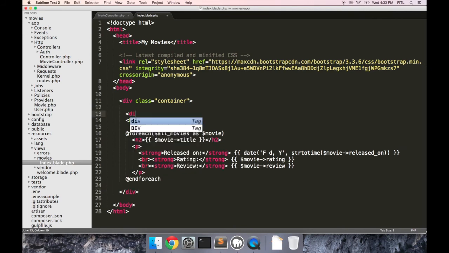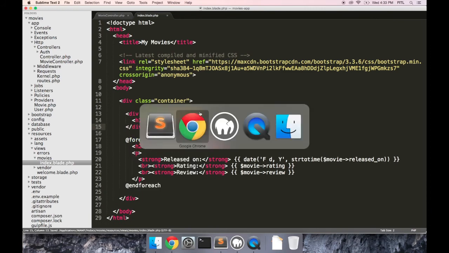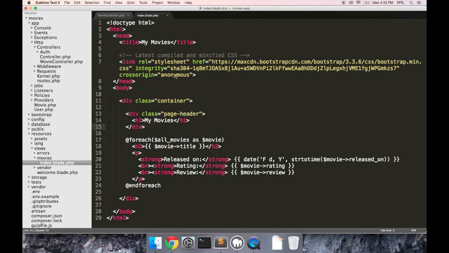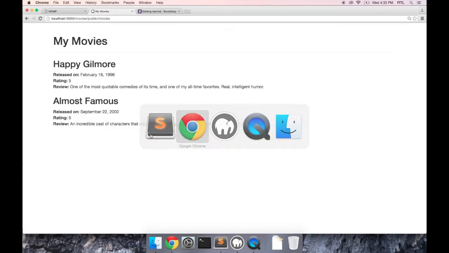Okay, let's wrap our title in a page header element, div element. Save that, refresh again. Add some much nicer spacing with this subtle border below the heading. And then the last thing we're going to do is we're going to turn our movies into Bootstrap's list group element. Let's go look at it in the documentation just quickly.